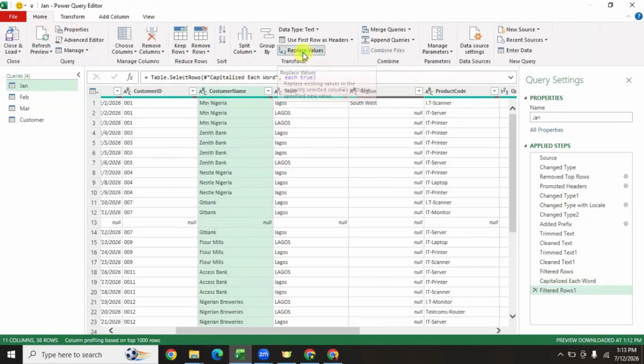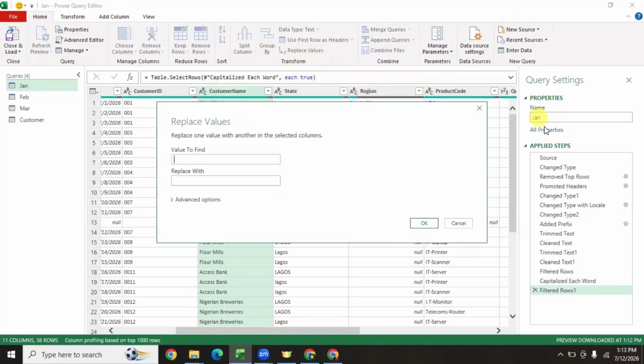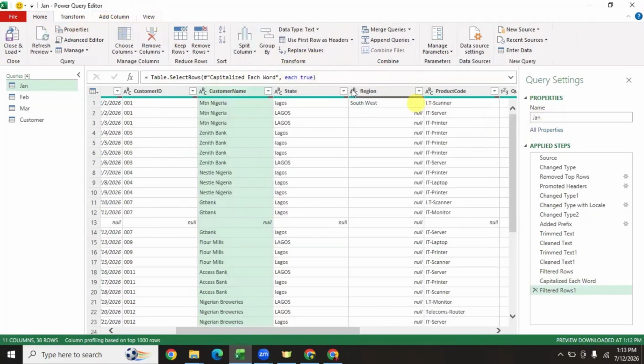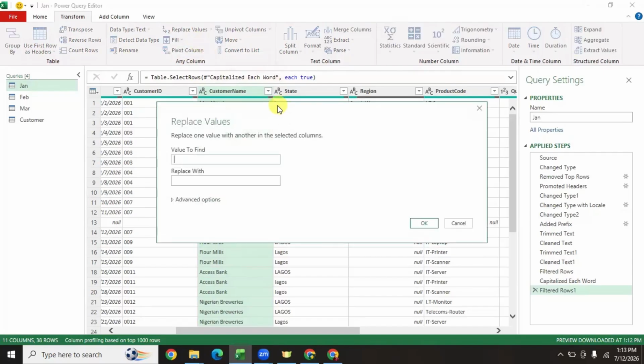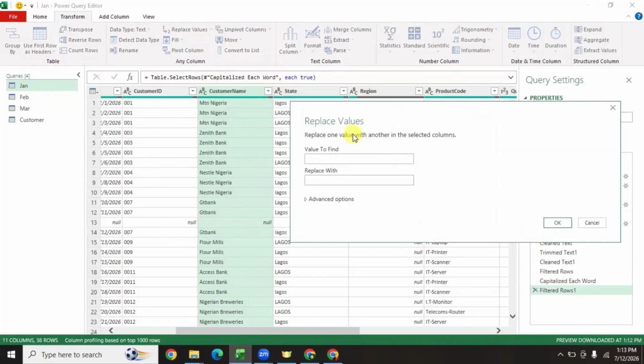You can do that in replace values. On the Home tab, under transform, you can see replace values. Even under transform, you can see where you have replace values. You can click the drop down, you see replace errors, in case you ever need to replace errors with something, right? But we just want to replace values. So we want to find MTN Nigeria. Let's start with MTN Nigeria.